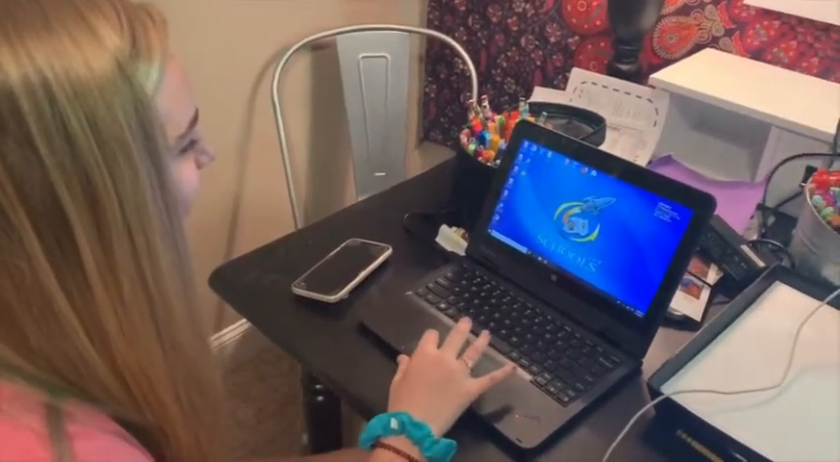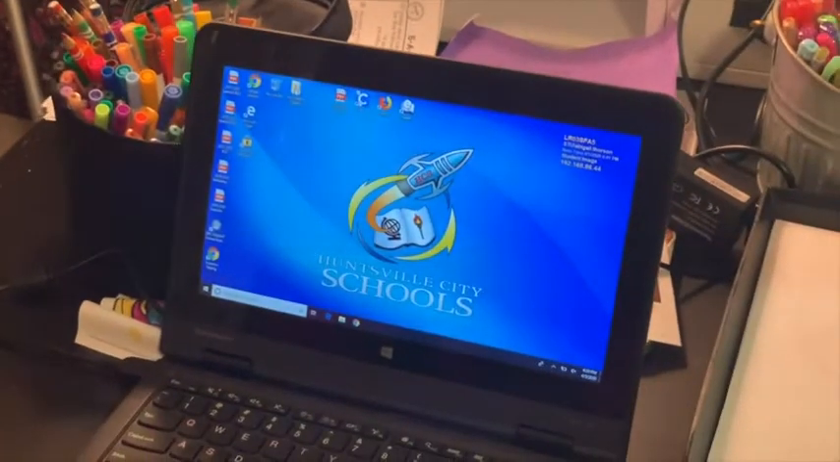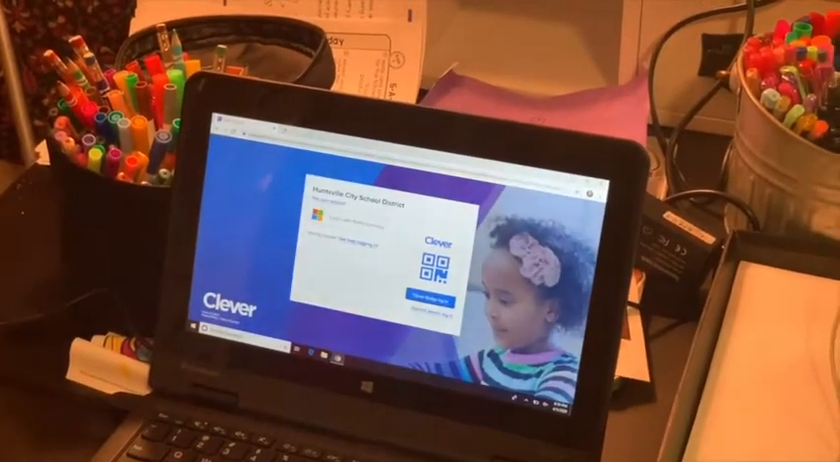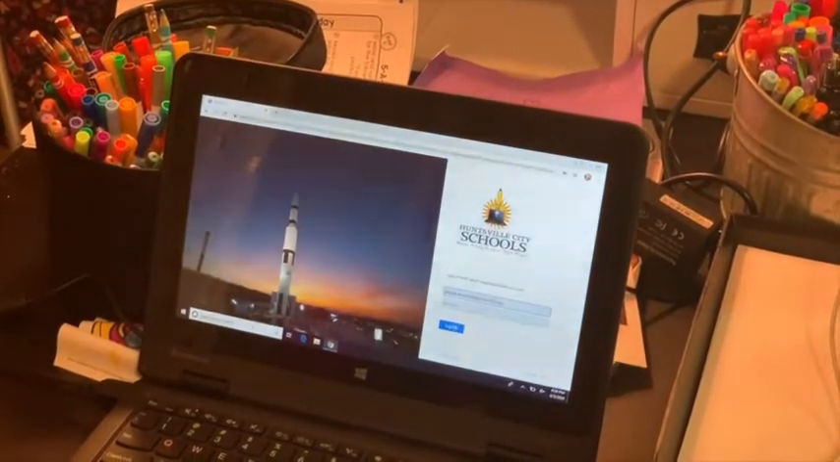This is just a quick video helping you parents understand how your students are going to log in to their assignments using Clever. Whether your teacher is using Google Classroom or Canvas, you'll use the Clever portal. So you're going to click on the Clever icon on your desktop, and then it'll either ask you to log in or it'll just go straight to Clever.